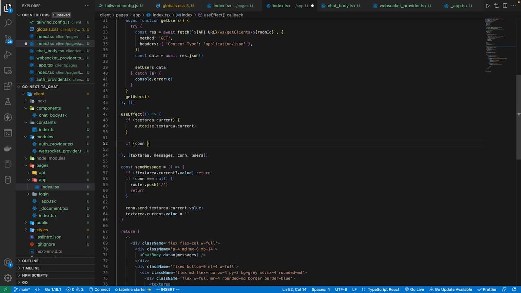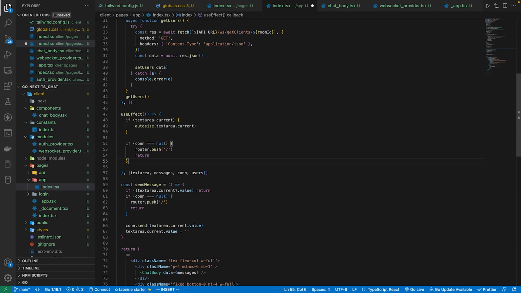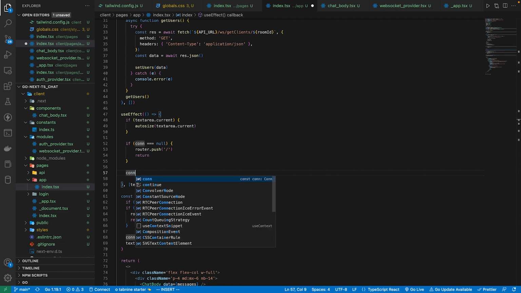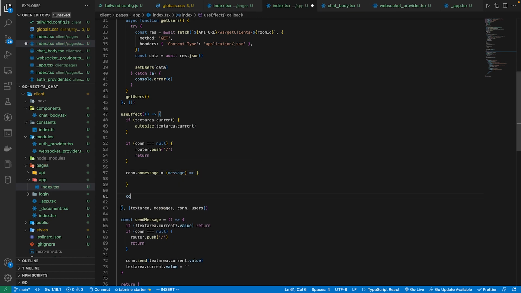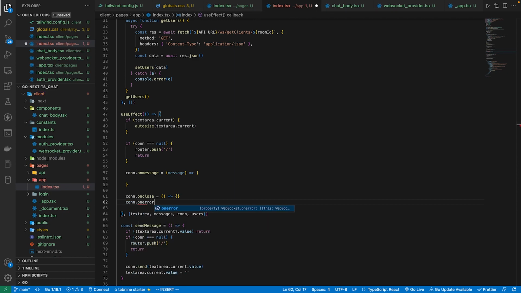And again, we would check if the connection is alive. If that's not the case, we would redirect the user to the home page. And there are 4 different states of the connection that we can check inside this useEffect. First, we have the on message. And then we have on close, which we won't be handling in this tutorial since we just want to work on the on message, which is the most important part here.